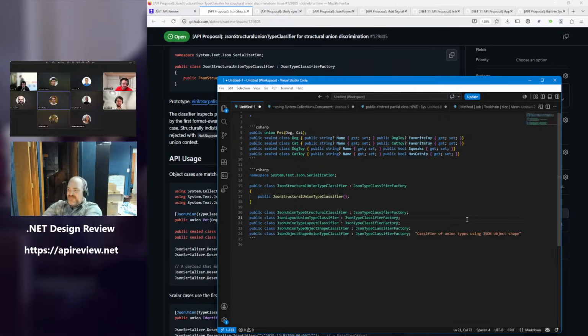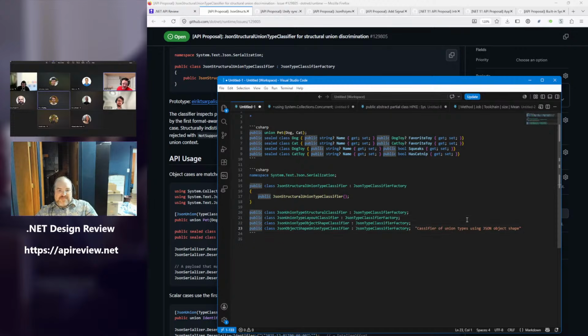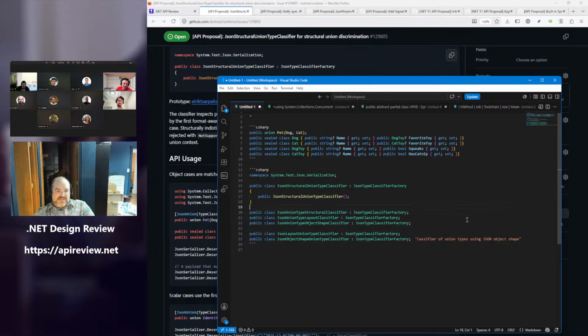But everything else here is prefixed with JSON, like everything else in the namespace, so people should at least be able to make that disconnection. So this is a JSON union type classifier of a kind, and I like putting the descriptive word before classifier to describe what kind of classifier it is. That resonated with me a lot. Okay, well, that gives us so far JSON union type structural classifier, JSON union type layout classifier, JSON union type object shape classifier, and JSON union type the really, really, really bad perf classifier.